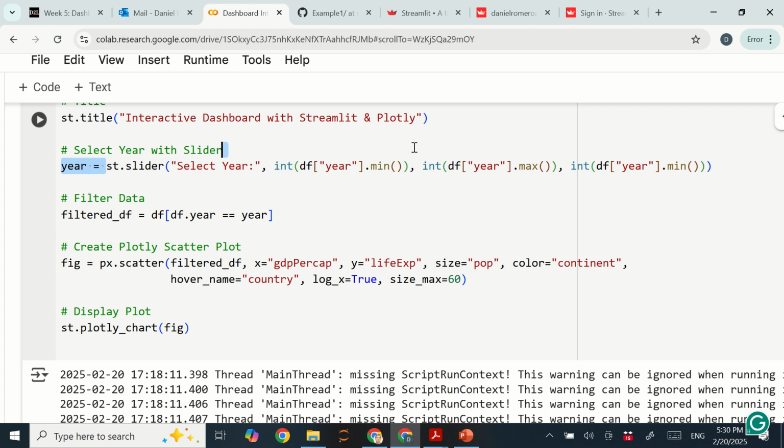We're creating here a slider. So the slider will show a slider so the user can interact. You can change the year using the slider. So there is a text that says select year, and what you have here is the minimum value. So it's like the first value of the slider. The maximum value is the last value in the slider, and this is the default value, which is the first value that will be shown in the plot. So it's the first year, the minimum value.